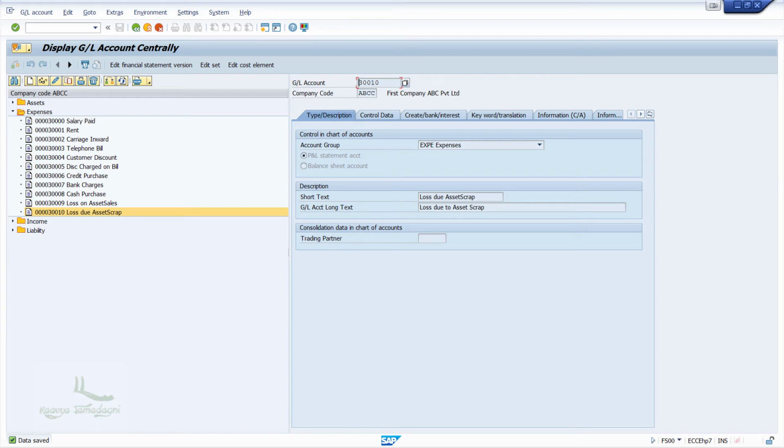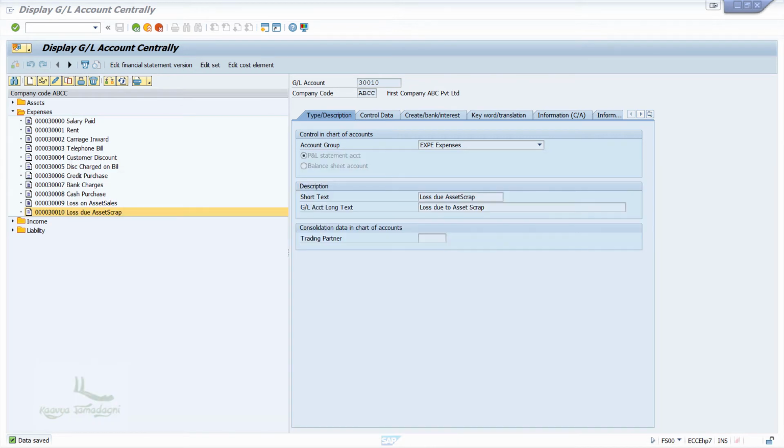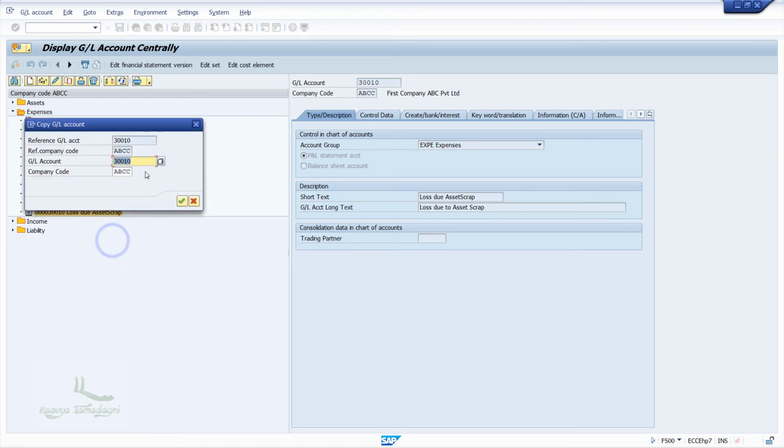At last, we have the depreciation account, which will be under expenses. Now what we have to do, we have to just right click on loss due to scrap account under expenses, which we just created, and then click on copy.